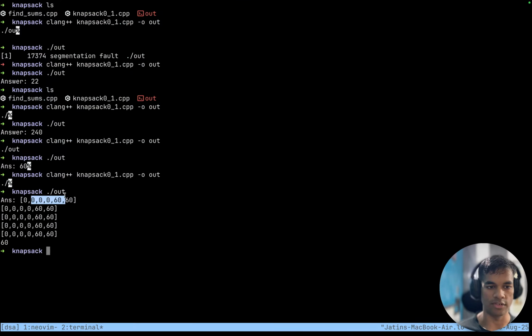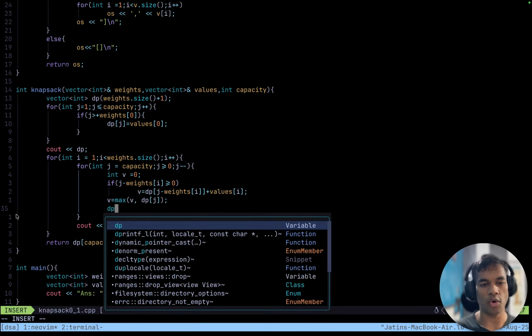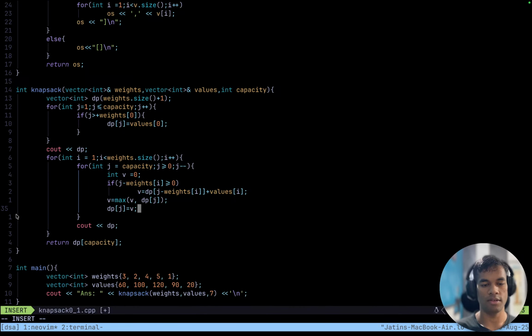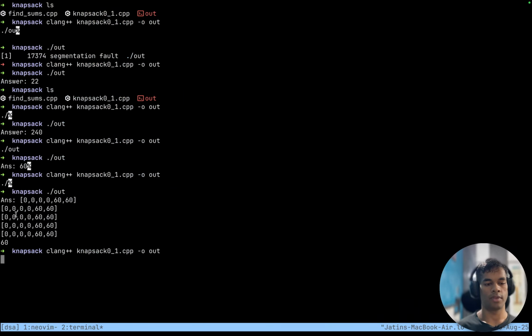This is our initial state. Then it always remains 60. Okay, for high i, it is not being updated. Of course. Of course, it is not being updated. dp[j] equals v. To update the current value, I am here creating an integer that contains the current value, and then I am updating the current value here. Now this should be cool. ./a.out and 240. 240 is the correct thing.